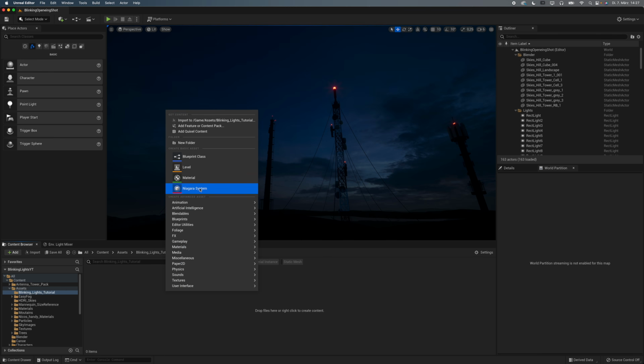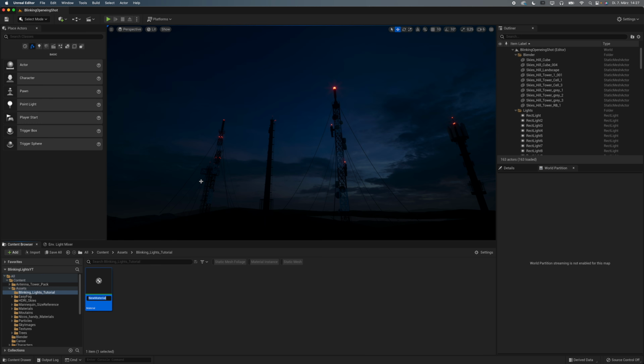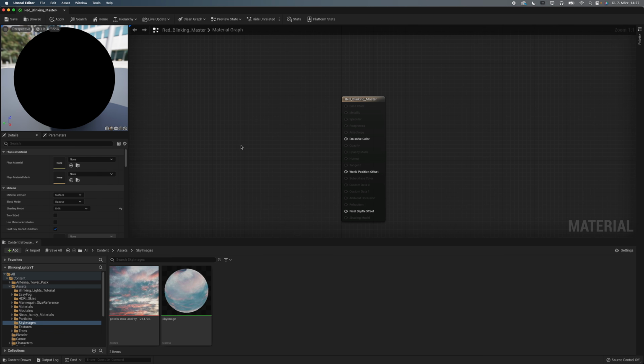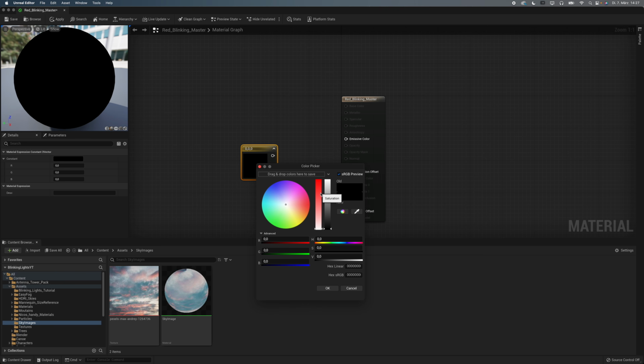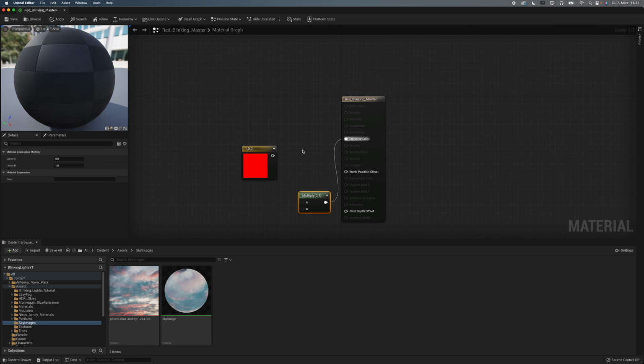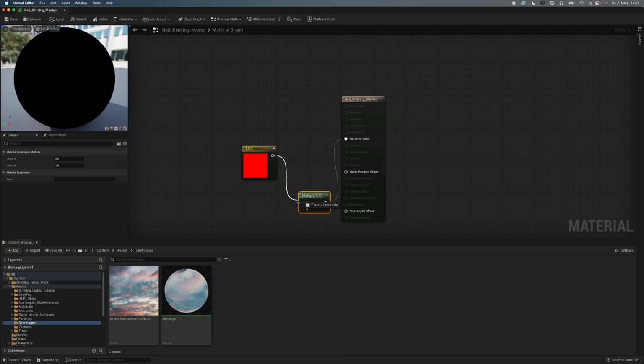Open up Unreal and create a new material. Call it Red Blinking Master, or whatever, I'm not your boss. Set your material to unlit so you only have to deal with the emission settings. Hold down 3 on your keyboard and left click to add a color. In this case, make it red. Then hold down M and left click to create a multiply node. Connect the multiply node to the emission slot and plug the color into the multiply node like this.